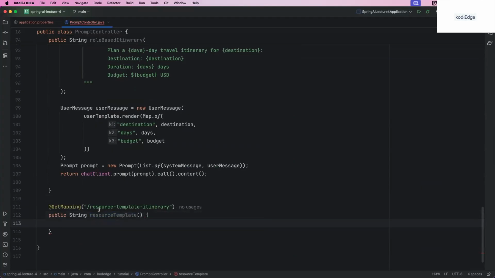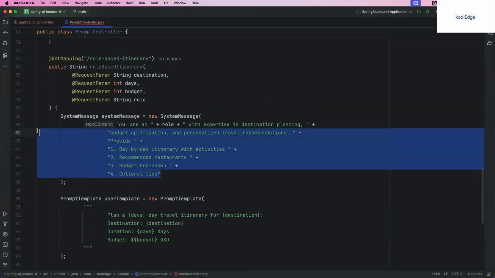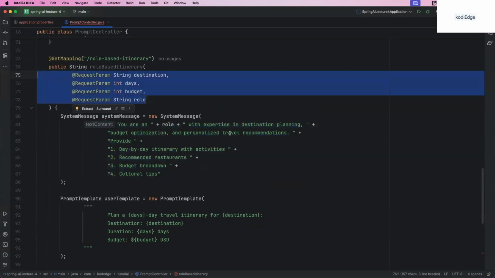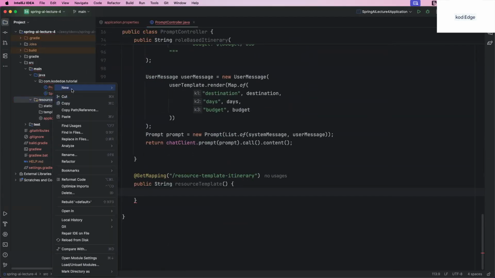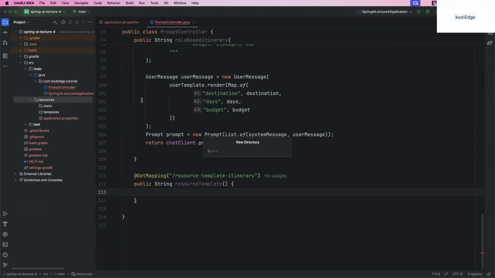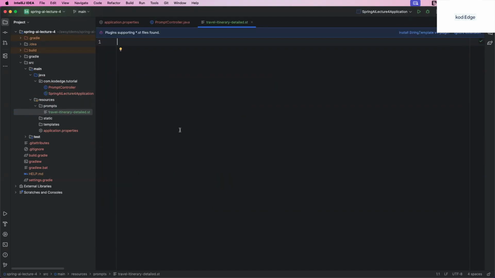And here what we are going to do, we are going to extract this thing into a separate file, plus we are going to add a placeholder into that file, which will get replaced with the actual user input. So let's create a new file here in the resource folder. So I am creating a new directory here, naming it prompt. And in this directory, I am going to create a new file called travel-itinerary-detail.st. Okay, so I am giving the extension as .st, and I am passing the details like this.